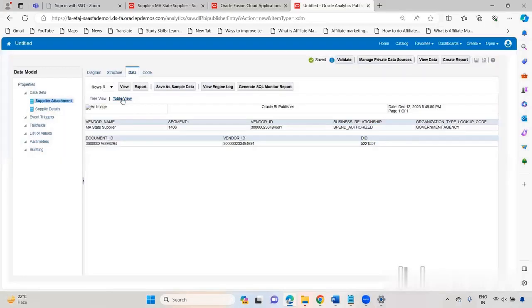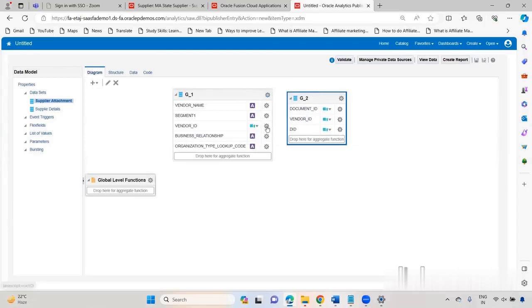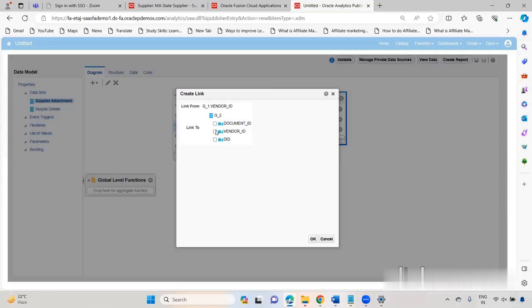Now I have two data sets. One is with basic details, which we need to print in the report, and the other with the document ID details. First, we need to join these two data sets using the vendor ID. Means we need to create a link between G1 and G2.